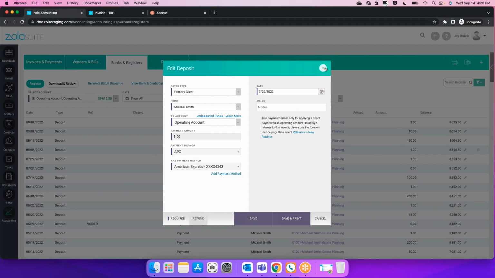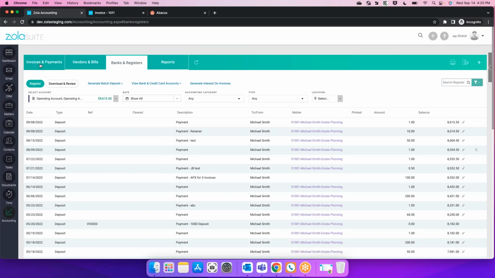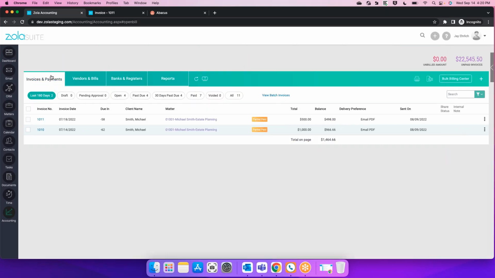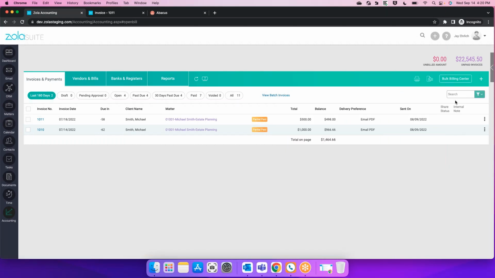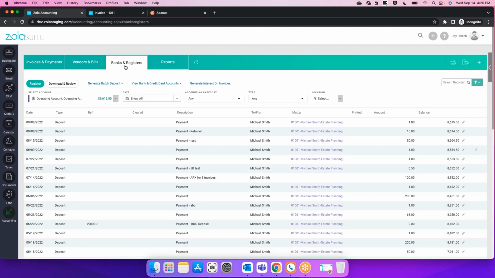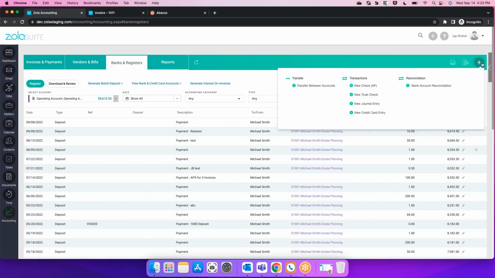This option will allow you to refund any of the transactions or direct payments to an invoice. Refunding an operating retainer is going to be done using the plus sign and by selecting Refund Operating Retainer. A refund of the balance on a trust account will still be done from your banks and registers and will still be done using a new trust check.